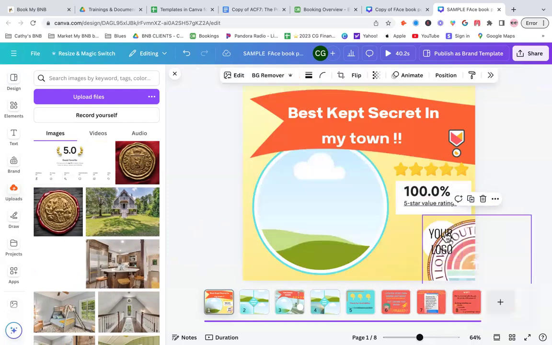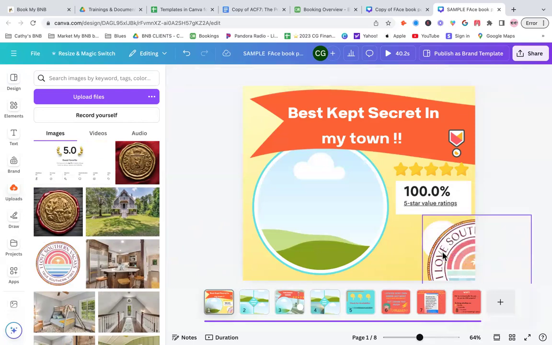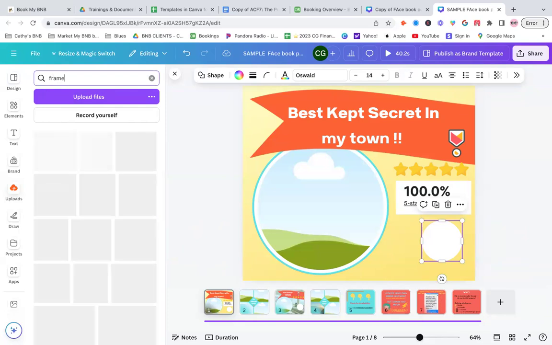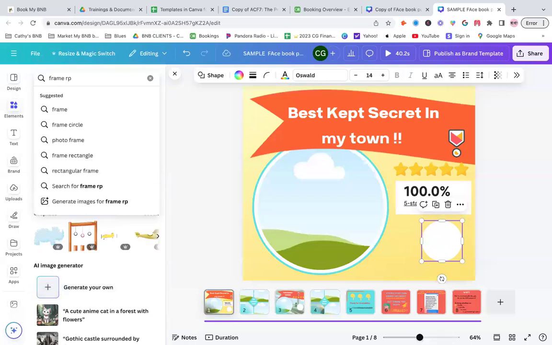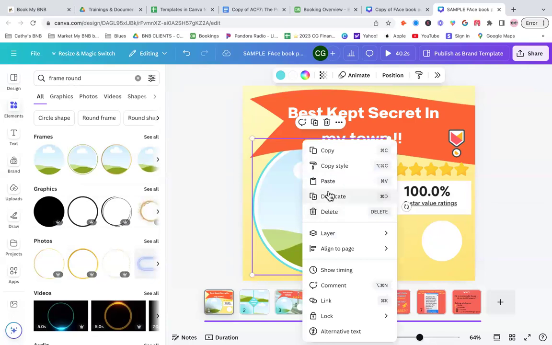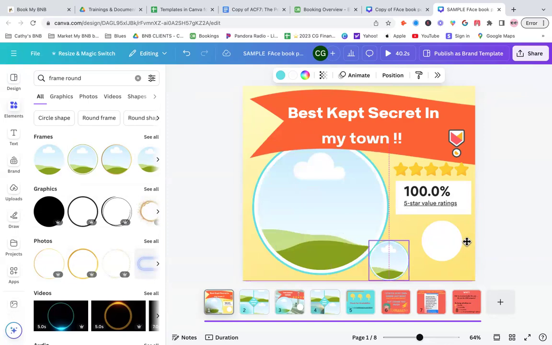I didn't want to go in there. Come on now. Let me make sure this is a picture frame. Oh, I need to go back to elements to get a round frame. Well, actually, I can just copy this one. Let's duplicate this round frame. Let's make it smaller. Move it right there.